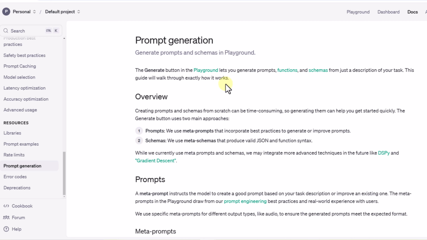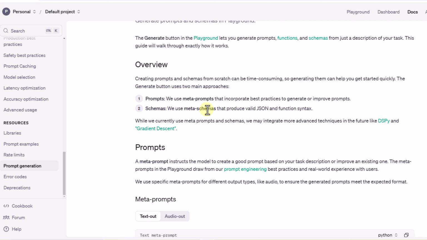So OpenAI has recently introduced a generate button in their playground which lets you generate prompt, function and schema just based on the description of your task. And as they have also noticed, creating prompts and schema from scratch can be time consuming. So generating them can help you get started quickly. In this case, they are utilizing the meta prompt. They have also mentioned that in future they can integrate it with DSPy and gradient descent, which are other prompt optimization techniques. So these techniques would help you to generate prompts automatically.